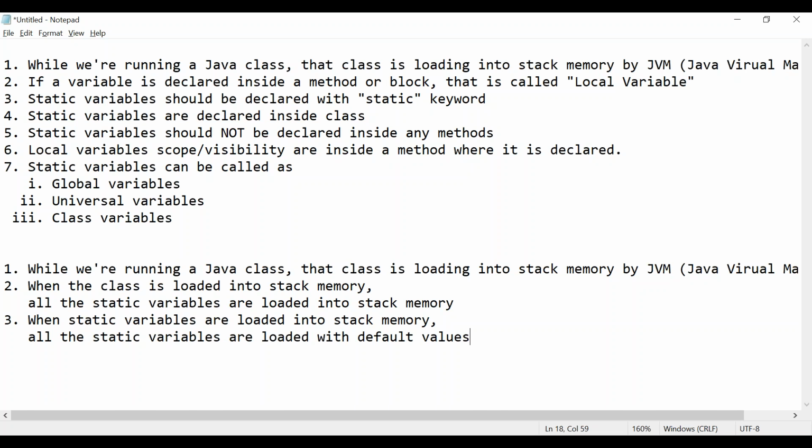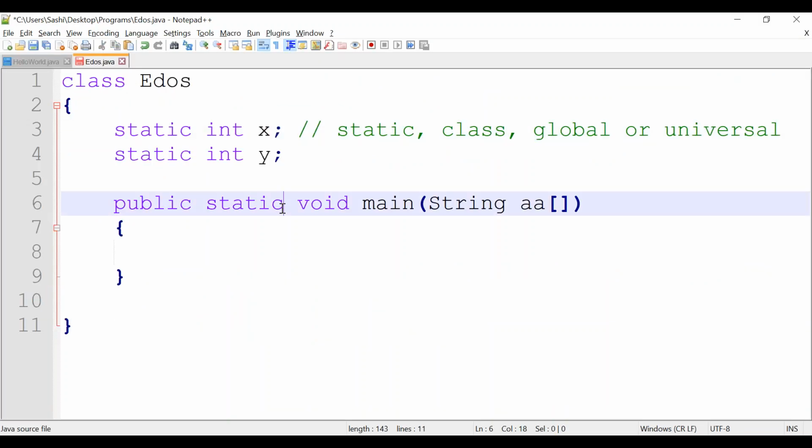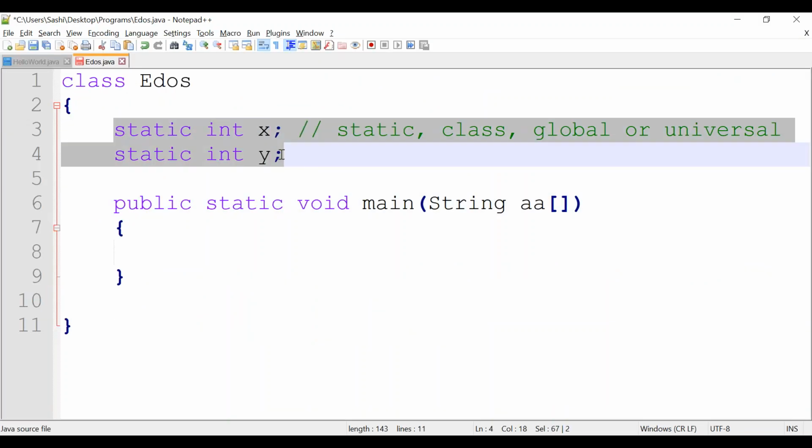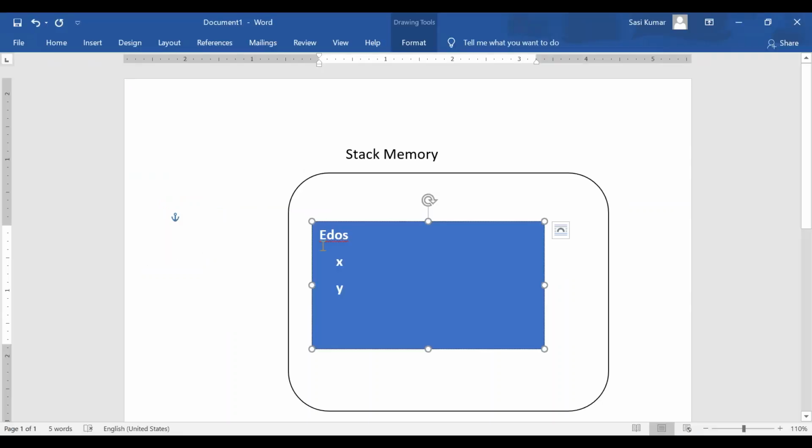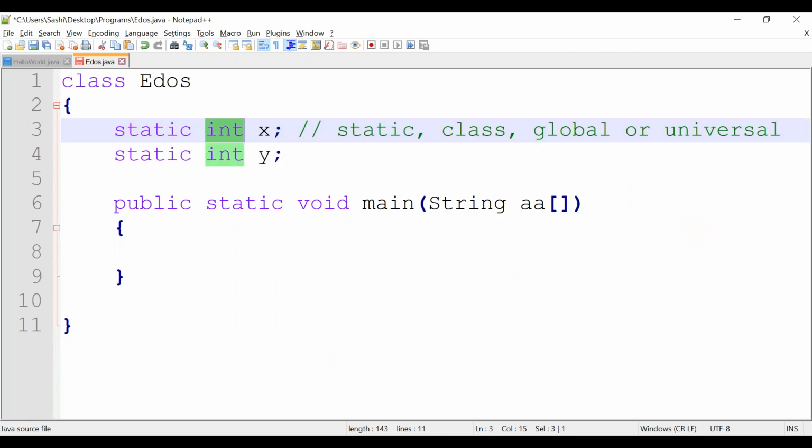Default values. Okay, what does it mean? Here, x and y both are loaded into stack memory. Correct? X is loaded and y is loaded. And when x is loaded, x will be loaded with the default value. What is the data type of x? Data type of x is int.